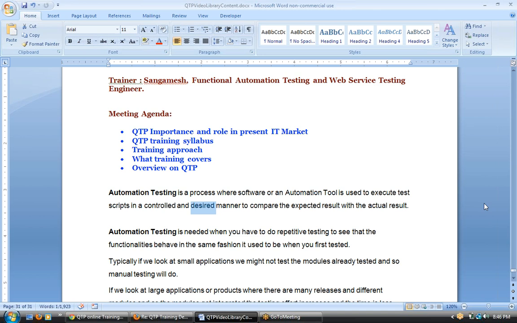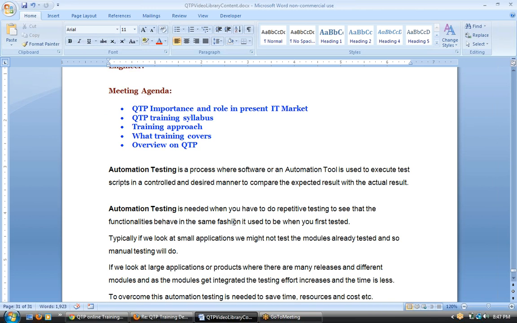So what can an automation tester and a company achieve using this? They can save time and execute a number of test cases in very little time. It is needed when you have to do repetitive testing to see that a functionality behaves in the same fashion. Why do we need to check that? When it comes to regression, we need to check the functionality of the application so that it behaves the same way it behaved in the last version of the application.